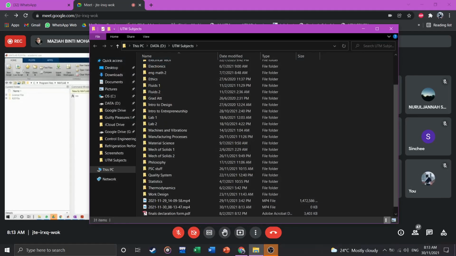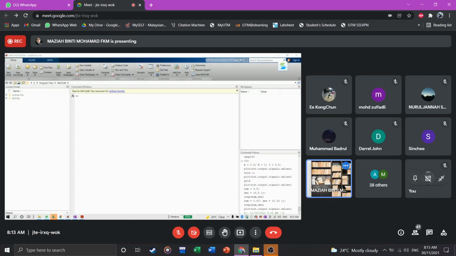MATLAB. Okay, we have home here. You can see there are many menus here: New Script, New, Open, Import Data, Simulink, Preference, Settings, etc.